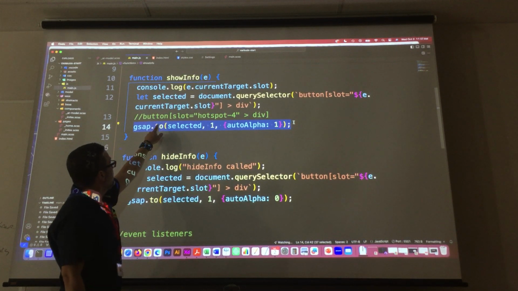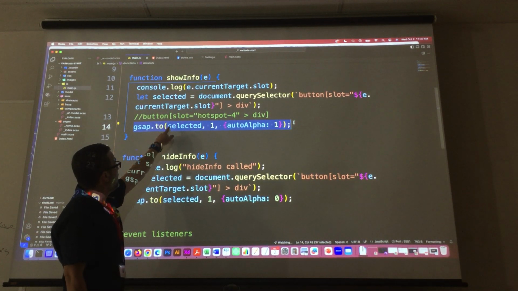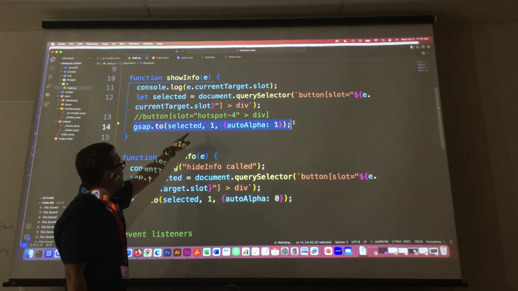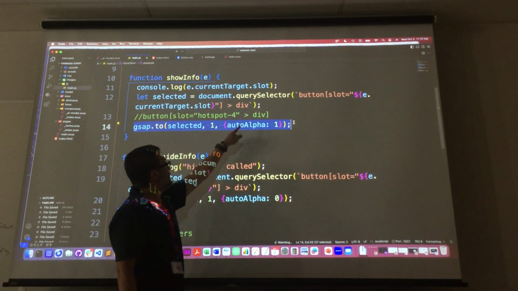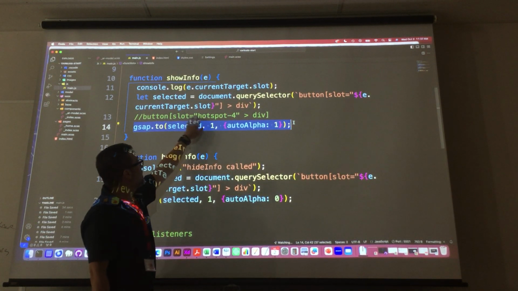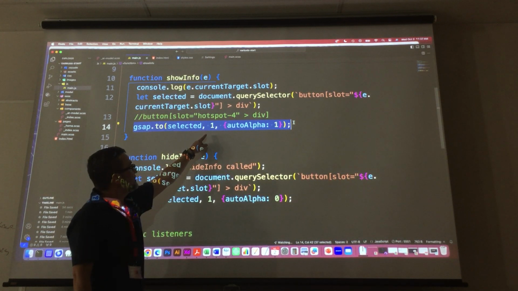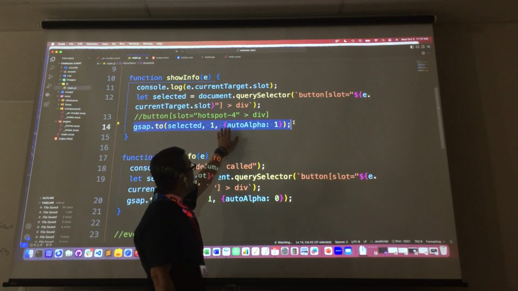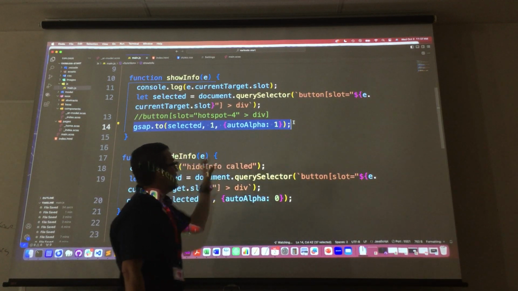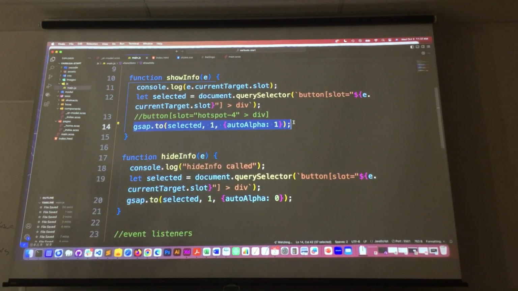So selected is going to equate to the button with the slot, hotspot 4, and that particular div. So this is the thing that's going to be animated. It's going to be animated in 1 second, okay? And I pass in an object. Inside of the object, I can have a string of CSS properties. So I could animate the background color. I could animate whatever it is I want.